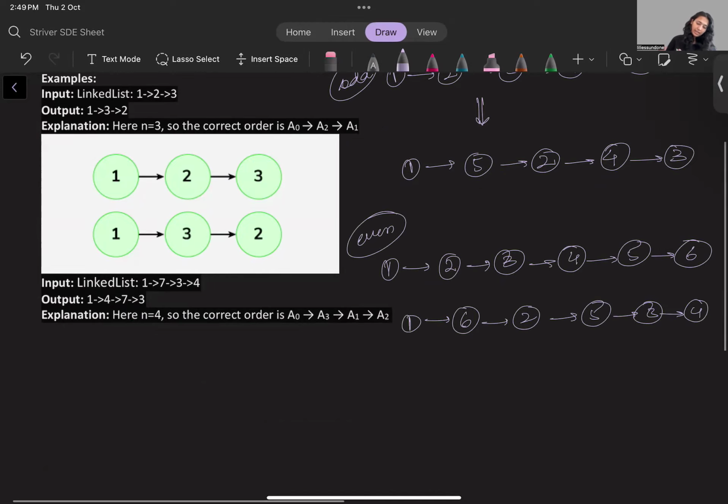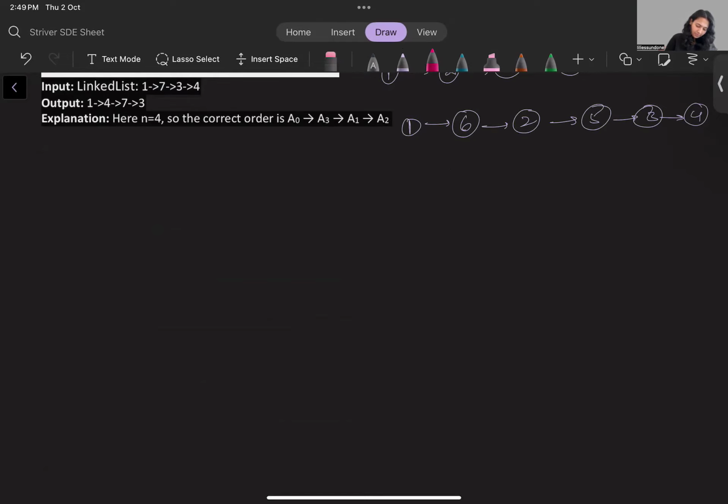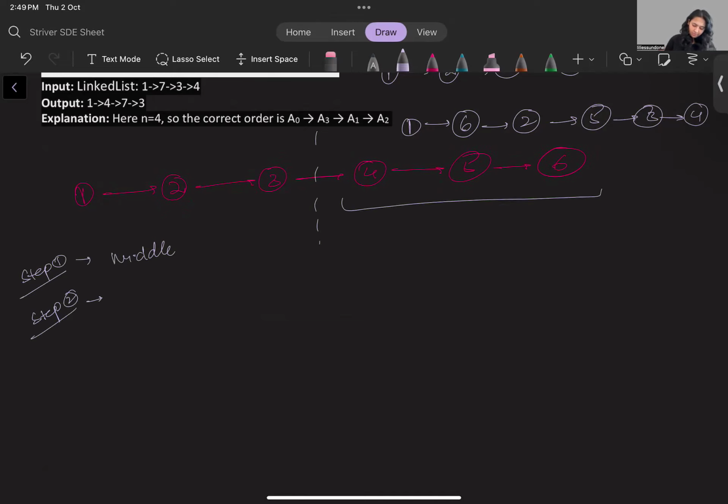So if I tell you that, hey, this is what we're doing, let's just see. 1, 2, 3, 4, 5, and 6. Step 1: find the middle of the linked list. Step 2: reverse the second half. What will this become? 6, 5, and 4.